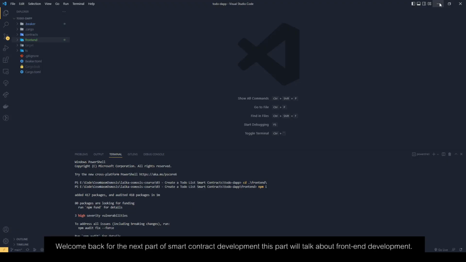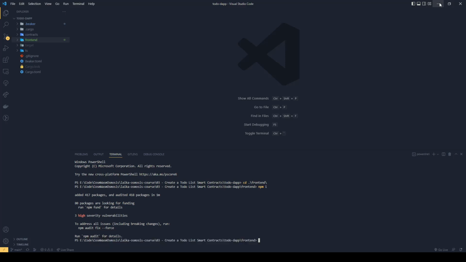Welcome back for the next part of Smart Contract Development with Osmosis. In this part, we will talk about the front-end development.